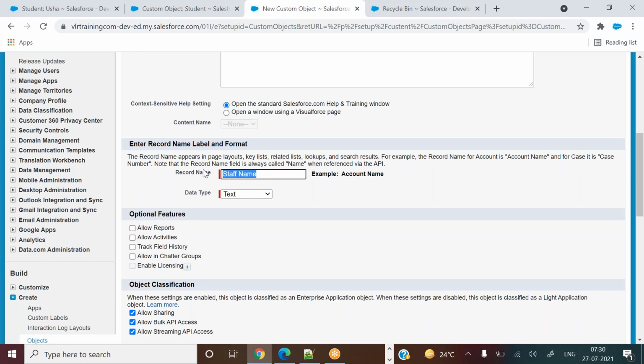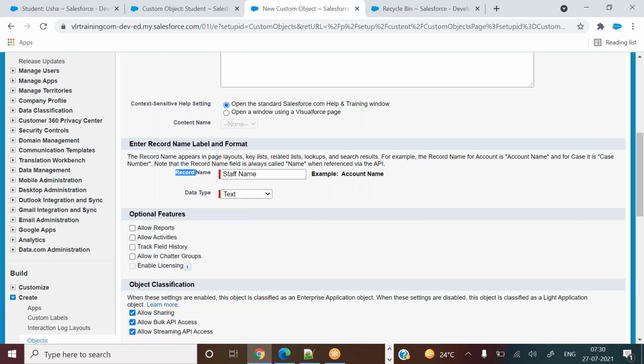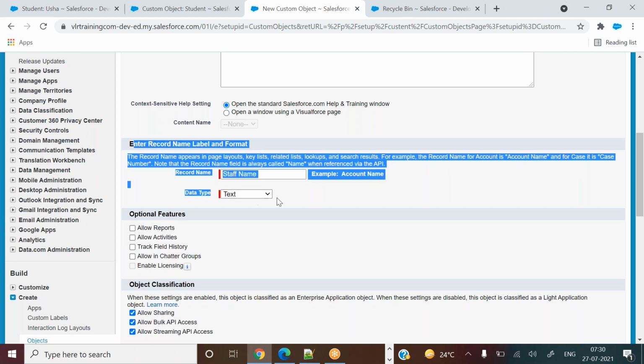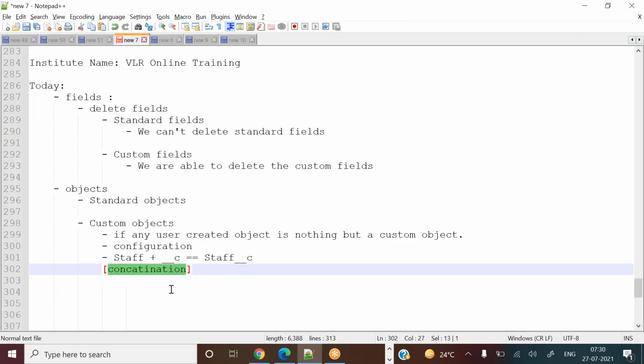So what is the name? Staff name. You can change it to an auto number also if you want, and give a format as you wish. It is your choice to give a text or a format. Only the name field can have two data types, text or auto number, not like other custom fields. Now you can see the record name I have created, and the data type is text. This is the new thing you need to observe when creating a custom object. Salesforce will create it by default, so remember the staff name and that the data type is text.